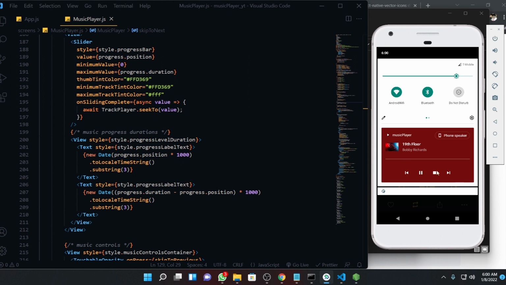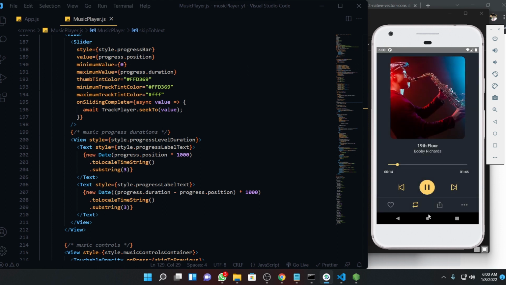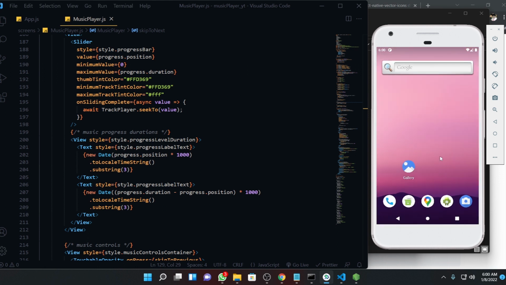If you notice, it also has this notification icon. If you expand it, it has these options there also. I can pause it and play it back, and this will work in the background also. If you minimize the app, it will keep working in the background.